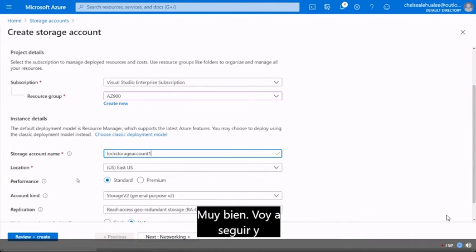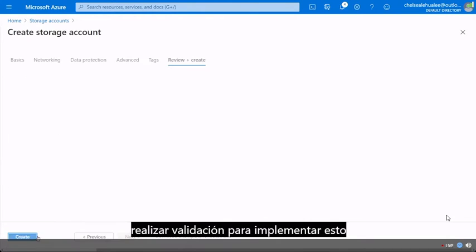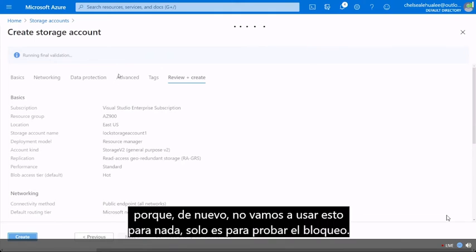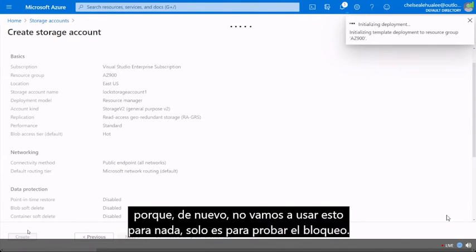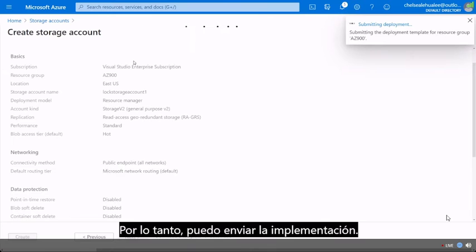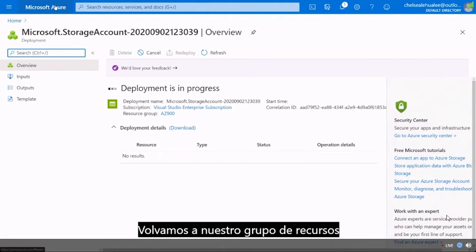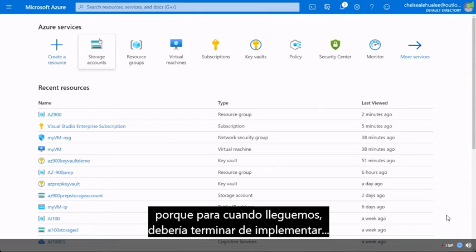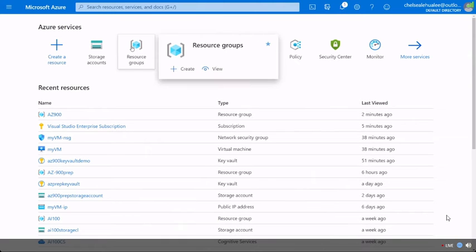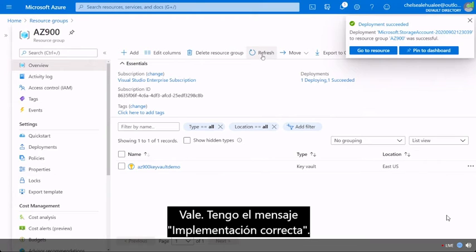All right. And I am just going to go ahead and go through validation to deploy this because, again, we're not using this for anything, just more to test the lock. So I am able to submit the deployment. The deployment is in progress. And let's go back to our resource group because by the time we get there, it should finish up deploying. Oh, right, and I got a deployment successful.